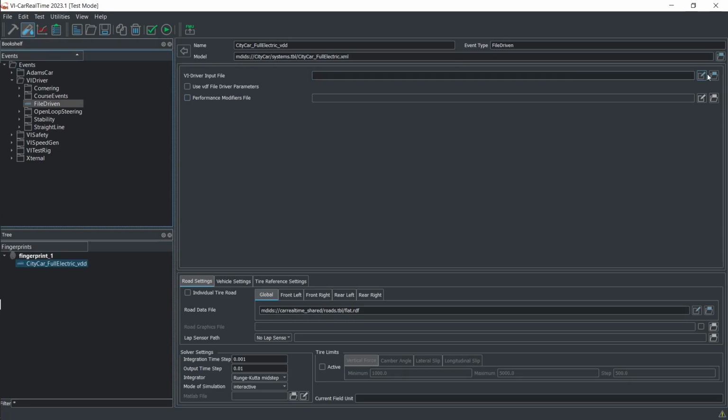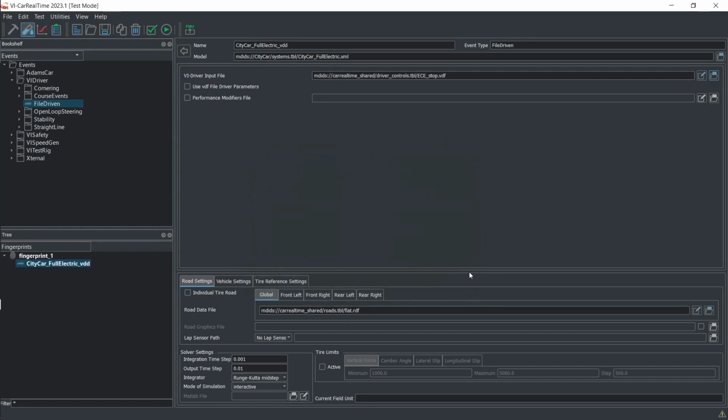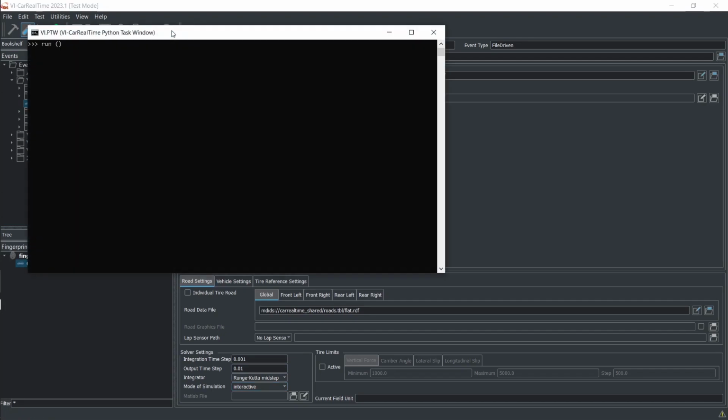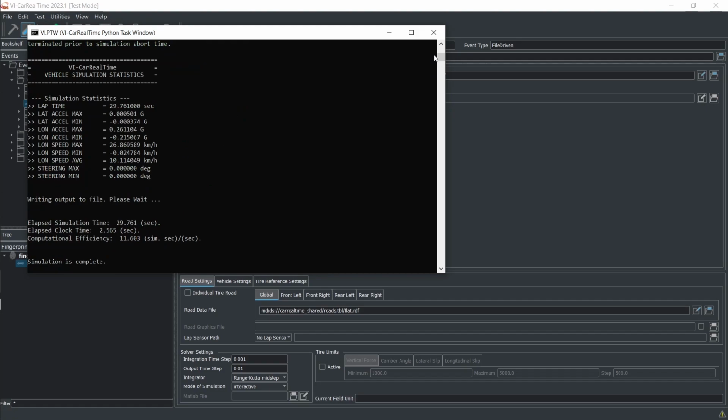To obtain it, simply open your vehicle in the VI-CarRealTime interface, define the event required for execution with the Simulink model to complete your simulation, and run it interactively if you need reference results from the standalone VI-CarRealTime model. Otherwise, simply retrieve the files as they are most meaningful when connected to the Simulink portion.